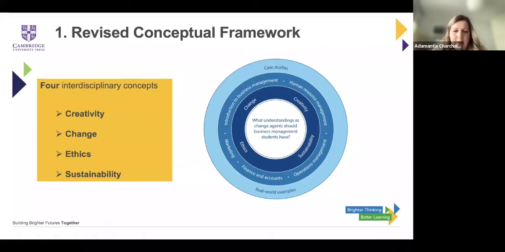Let's start with a big major change in the new syllabus, the revised conceptual framework. In the new guide, 4 interdisciplinary concepts appear: creativity, change, ethics, and sustainability. Creativity is about IB students understanding why new ideas are needed in the business world and how to readdress existing ideas in a way that business decision-making would be enhanced. Change is about IB students, again, having to understand what change is all about, what brings change in the business environment, and what are the consequences of change.